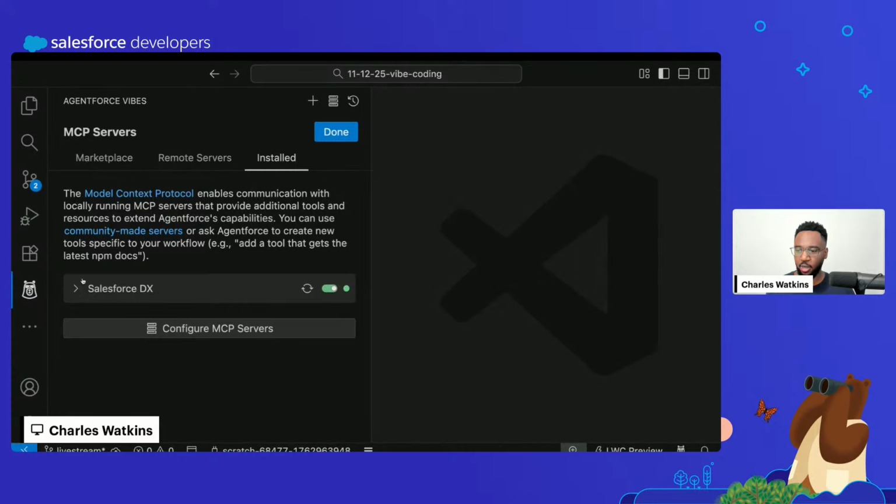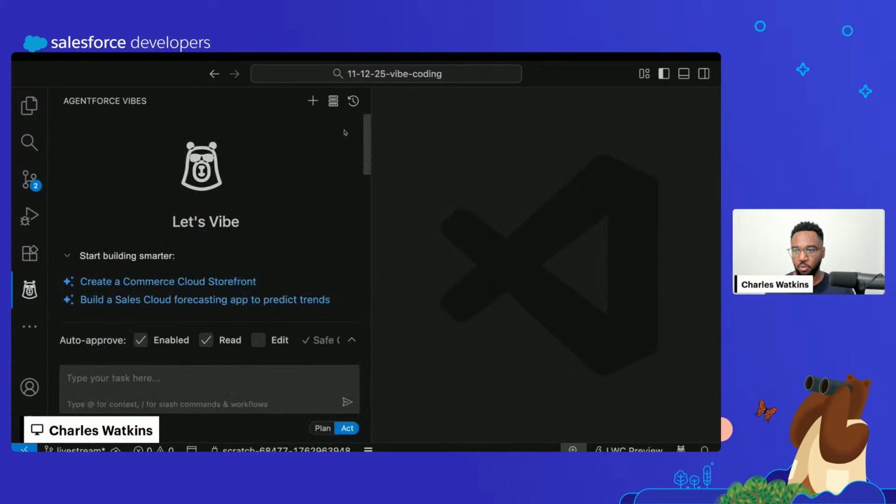There is a guide for how to configure the Salesforce DX MCP server on the GitHub repo, and I'll show you that link a little bit later, but you can find it online. Just type in Salesforce DX MCP GitHub, and you'll find it. It's right there in the README. The next thing you'll need to do when you're done with your MCP server is just to configure your rules.